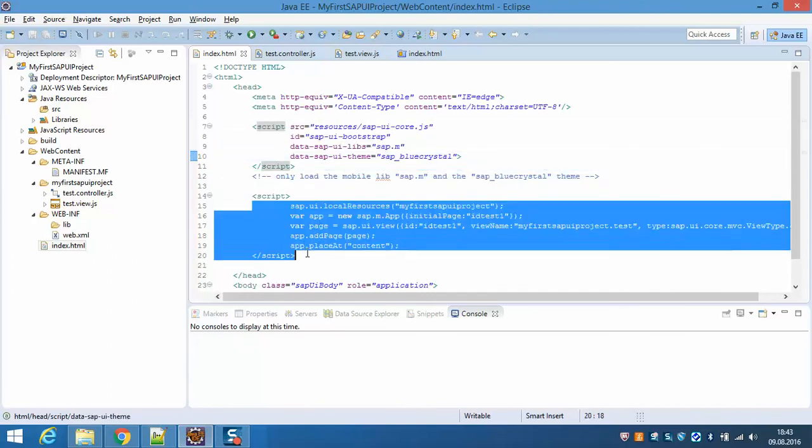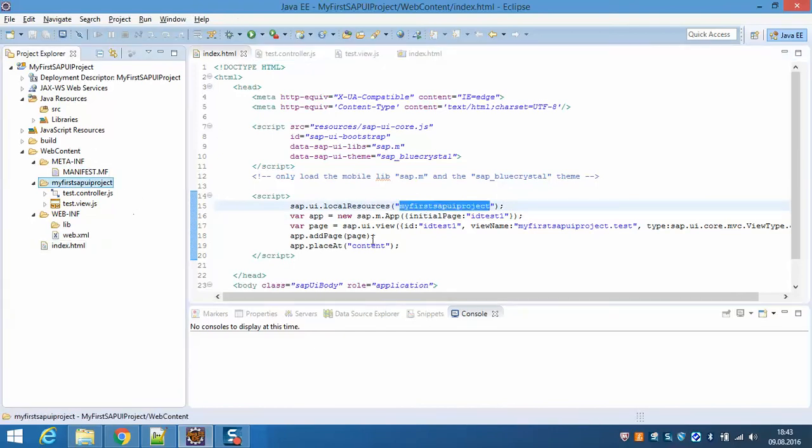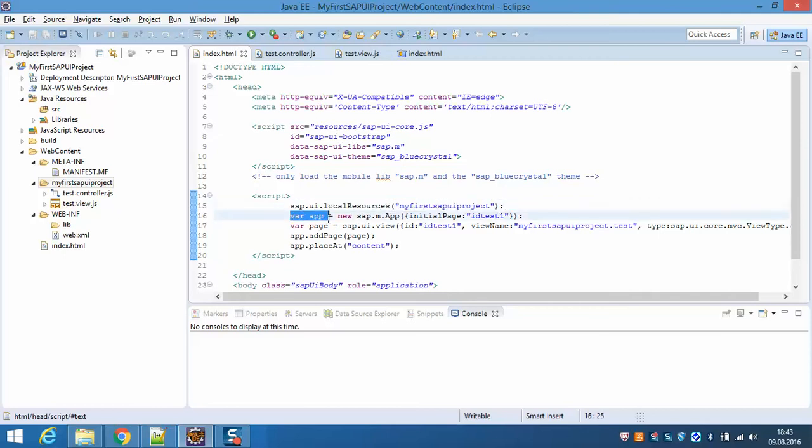And if you can see here, script tag again, where we are registering the local resources. That means we are registering this particular folder inside this folder. After registering this folder, we are going to create an object of sap.m.App. sap.m.App is a class. Let's not get into all these things in detail here. Just have a look at this: we are creating one application object. An application is a combination of multiple pages, right?